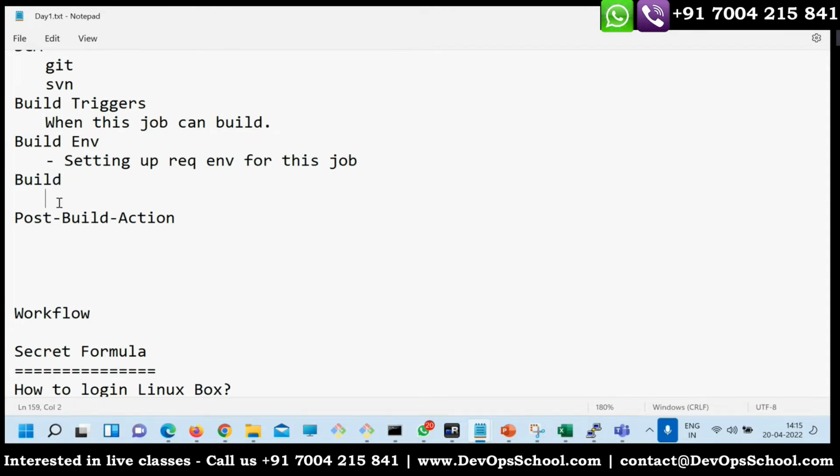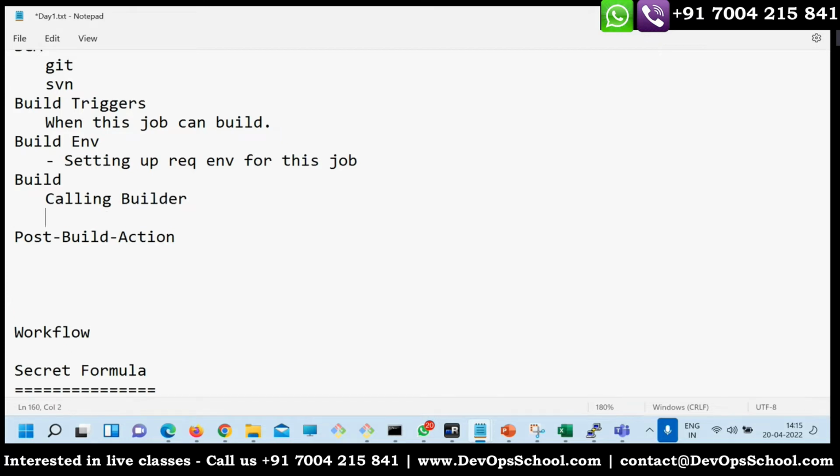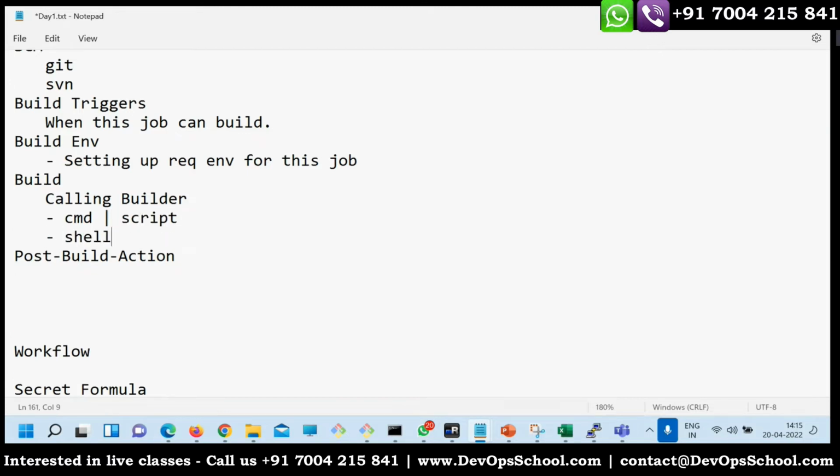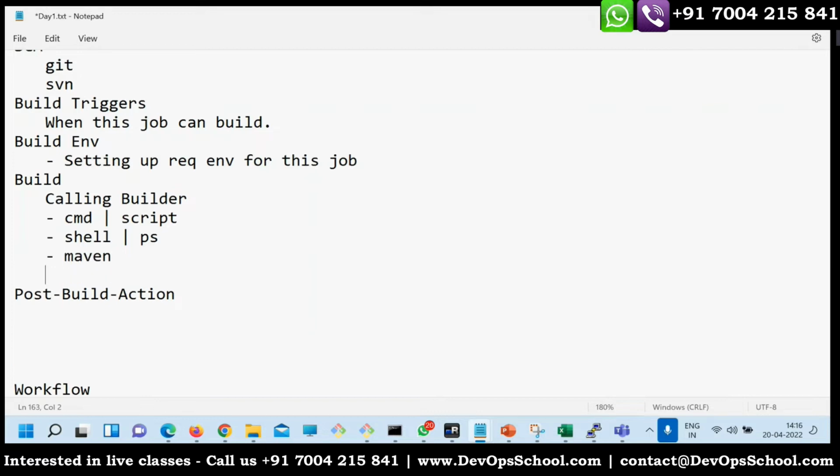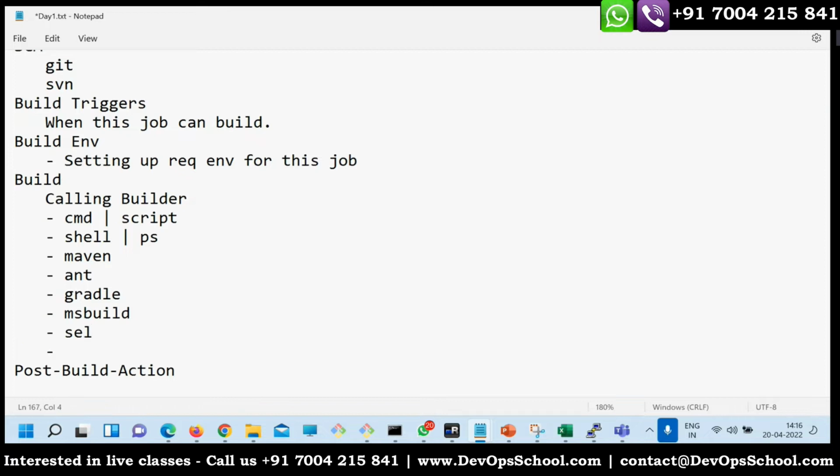Here build means calling the builder. Now, calling the builder means what? My definition is very broad for builders. A builder can be a command, it can be a script, a shell command, a shell script, it can be Windows or Linux. It can be Maven, it can be Ant, it can be Gradle, it can be MSBuild, it can be anything which is a command or script.